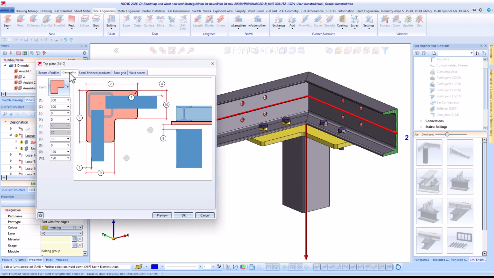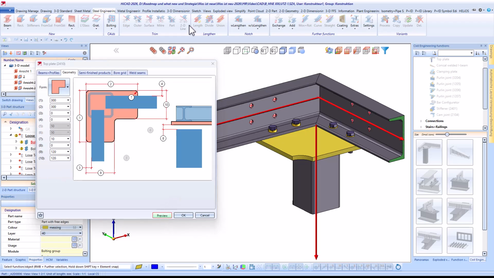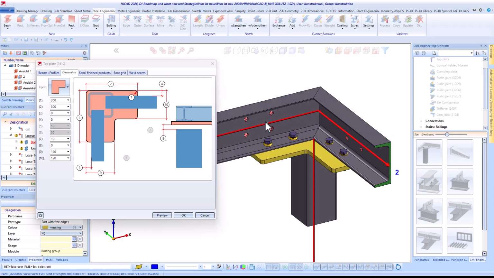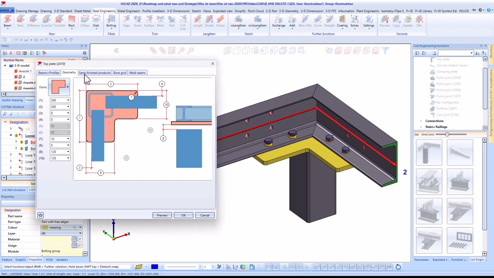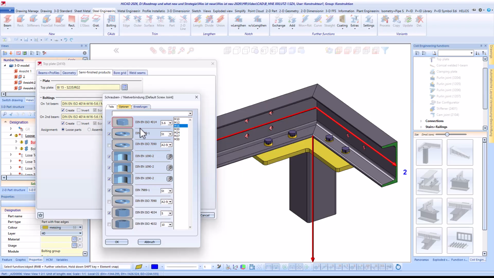The geometry of the plate can be adjusted using the corresponding tab with many parameters. Here, too, the values can be defined individually depending on the geometry type. The Semi-Finished Products tab also allows both the semi-finished plates and the fasteners to be flexibly selected from the catalogs.